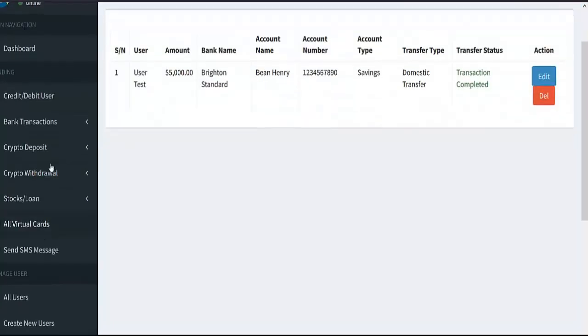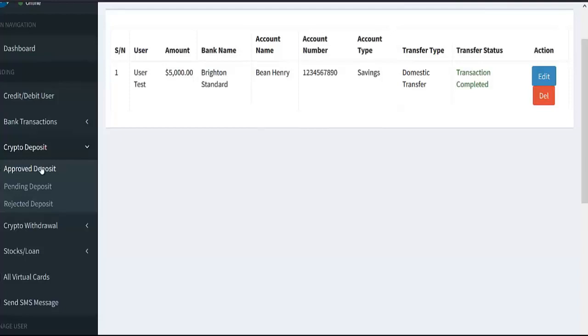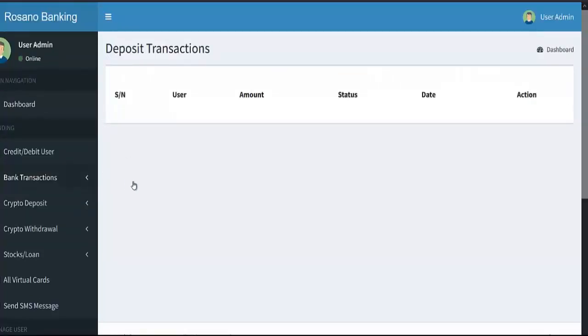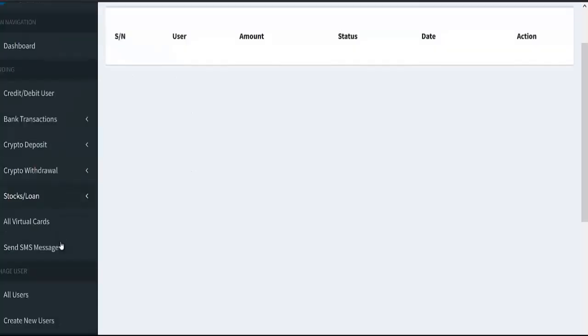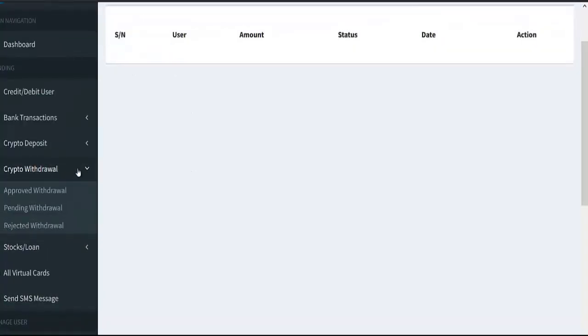Now let's check out crypto deposit. Remember that we have not tried to make a deposit via the user's account, so obviously this place is going to be blank. But if I had made a deposit with the user's account, you'd have seen the list of all the deposits I've tried to make via crypto listed out here.